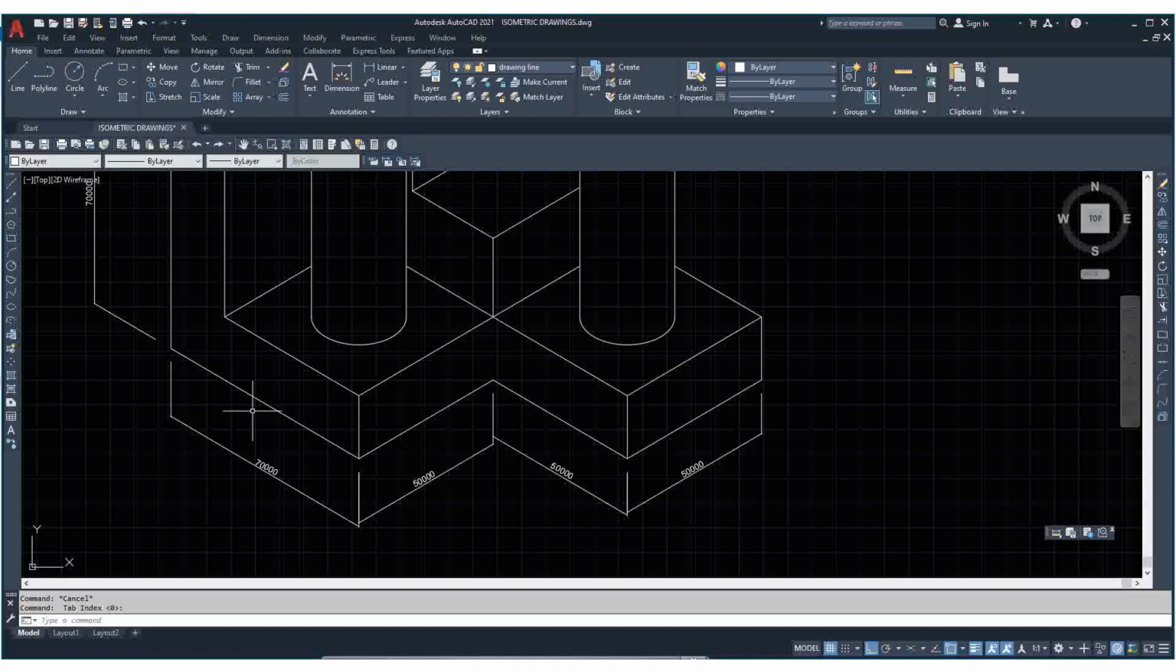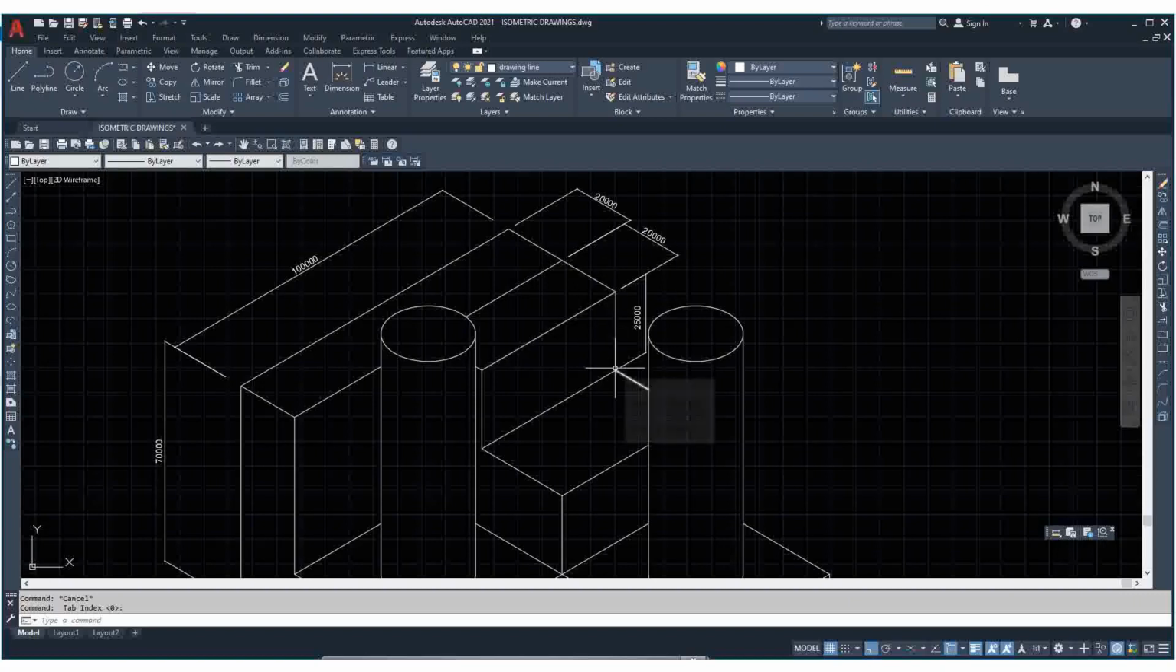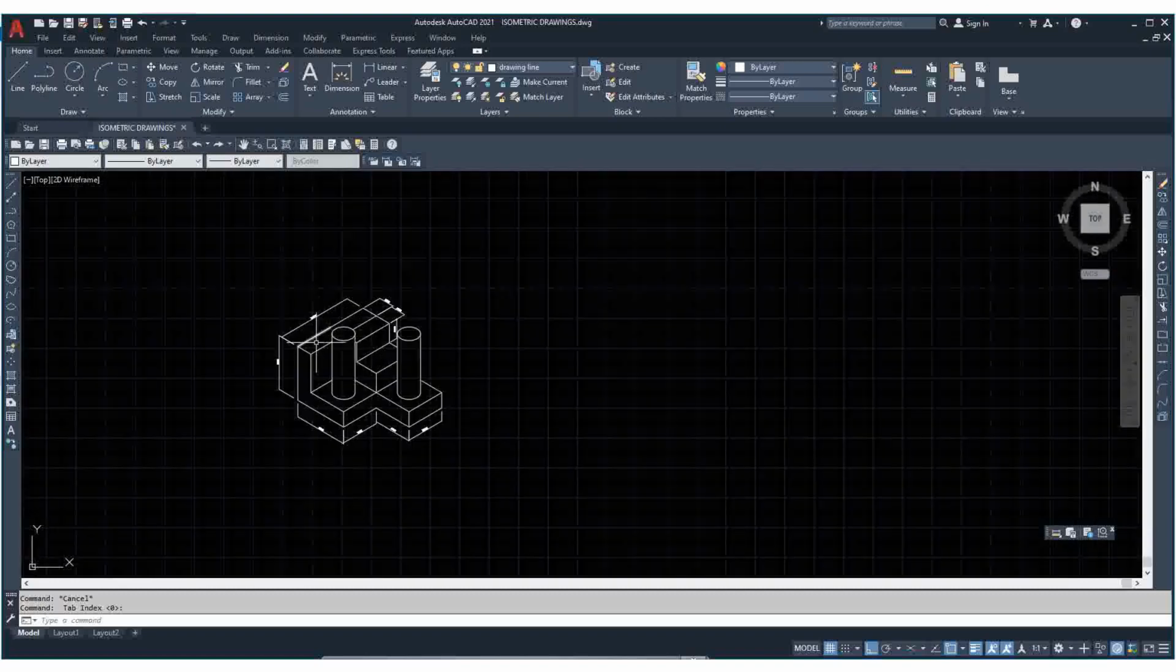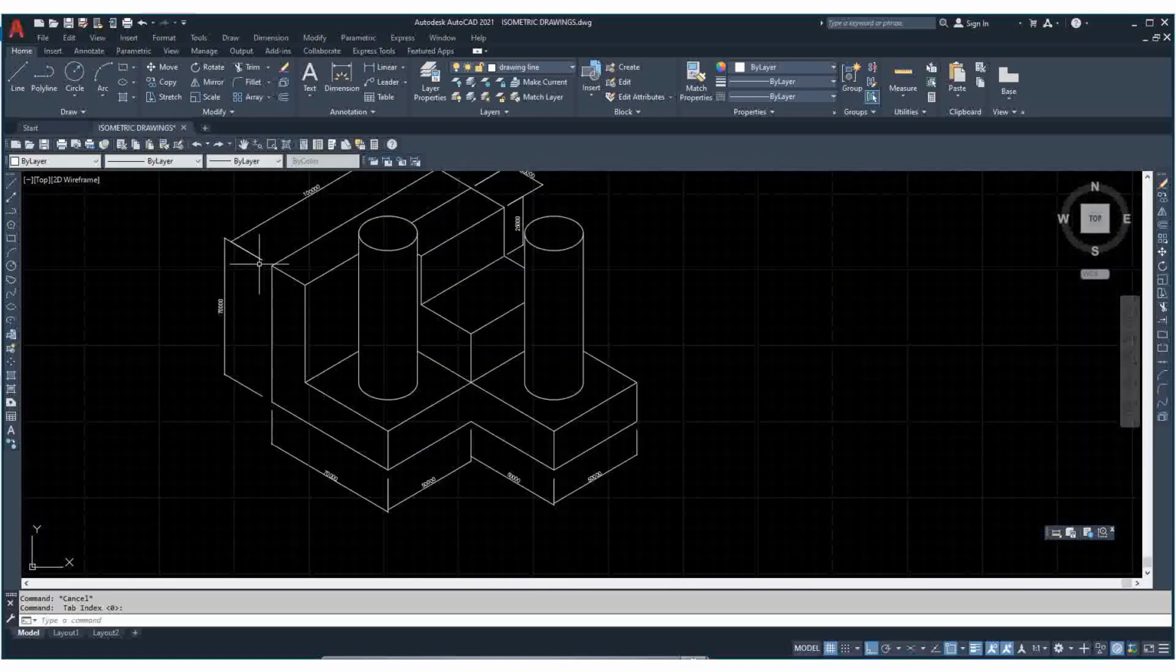As you can see, it's well dimensioned. From this point to this point is 70,000. From this point to this point is 50,000, then 50,000, and 50,000 again. This point to this point is 25,000. This point to this point is 20,000, and this one is 20,000 as well. The total length is 100,000. Then the total height is 70,000, from this point to this point.